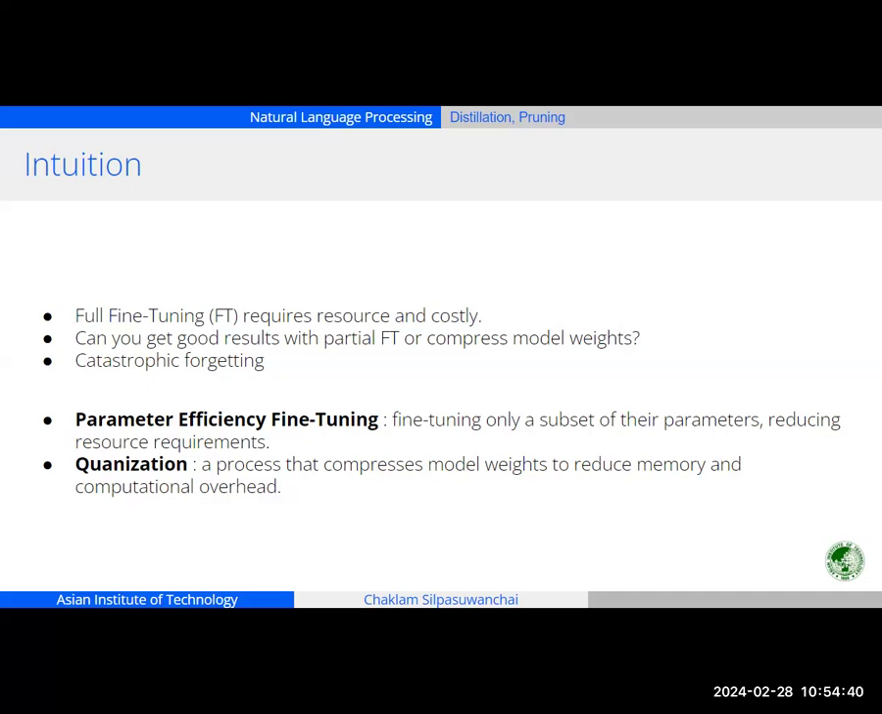I think you can see it there. You just try to fine tune some part of the model instead. You just add something and train that one, and you keep freezing the entire rest of the model. This is the idea of parameter efficiency.